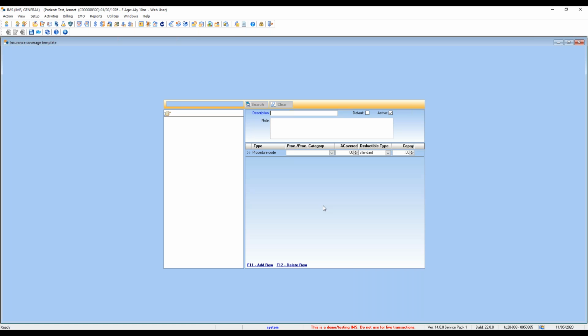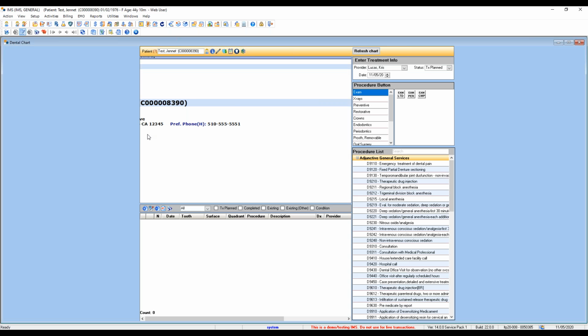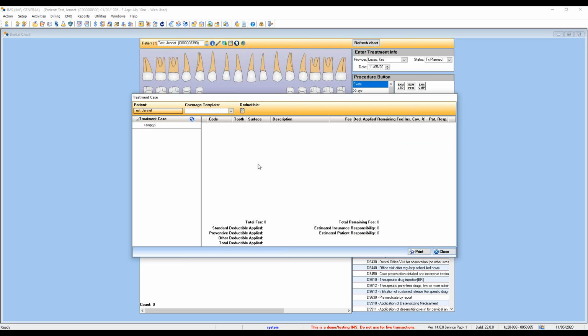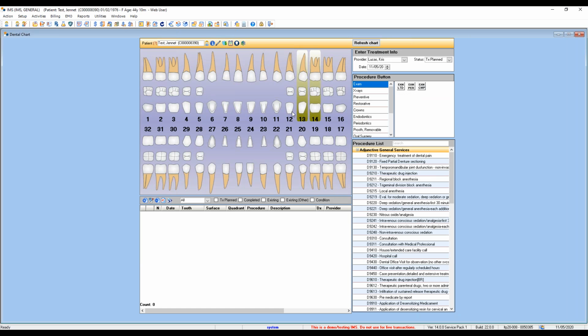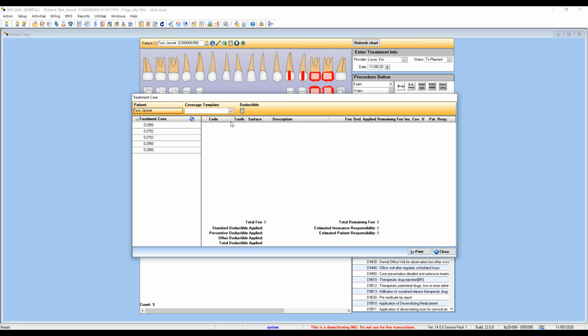Once you're done with the insurance coverage template setup, all you have to do is, on the dental chart, we have the treatment estimations option right here. You click on it and it brings up the dental treatment case window. Let's just add a couple of procedures here first. As you can see here, these procedures that are treatment planned will show up on your screen.